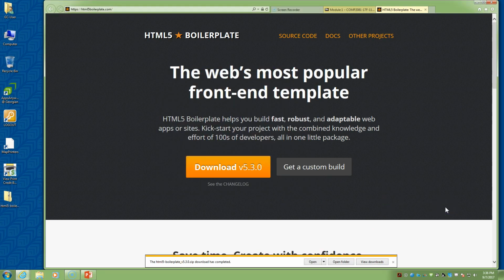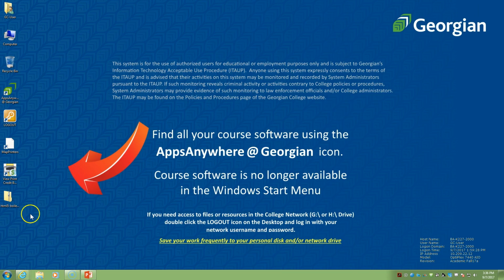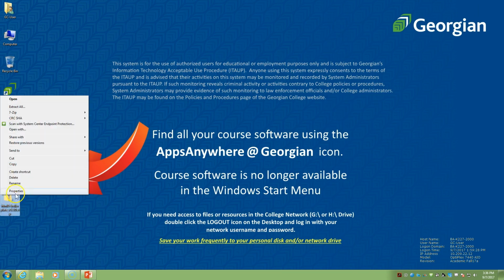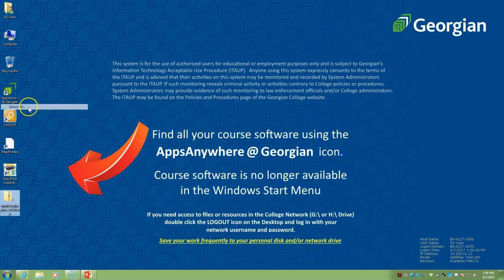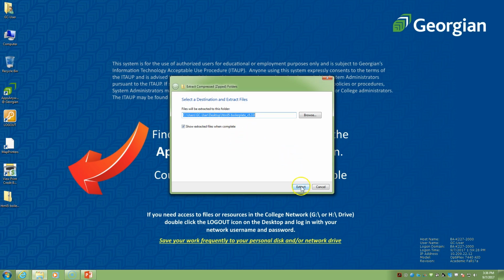I'll save this to my desktop. Make sure you save this to a COMP2081 folder for lesson 1 this week. Extract the zip.